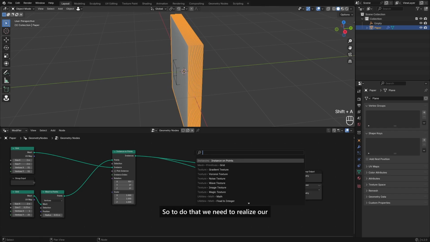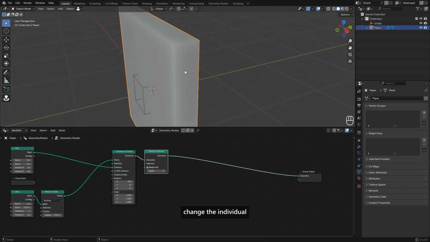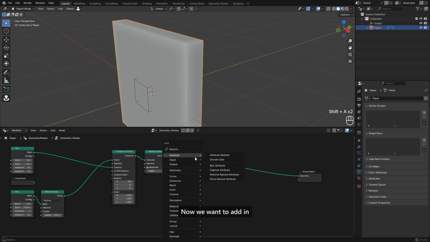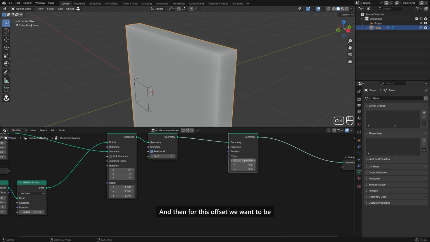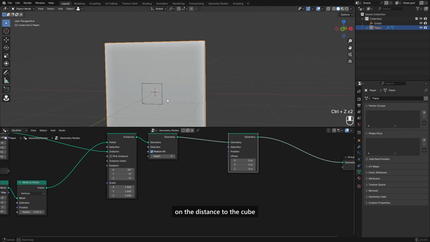So to do that, we need to realize our instances, and then we can also just change the individual vertices instead of just all of them at once. Now we want to add in a set position node, and then for this offset we want to be changing this depending on the distance to the cube right here.